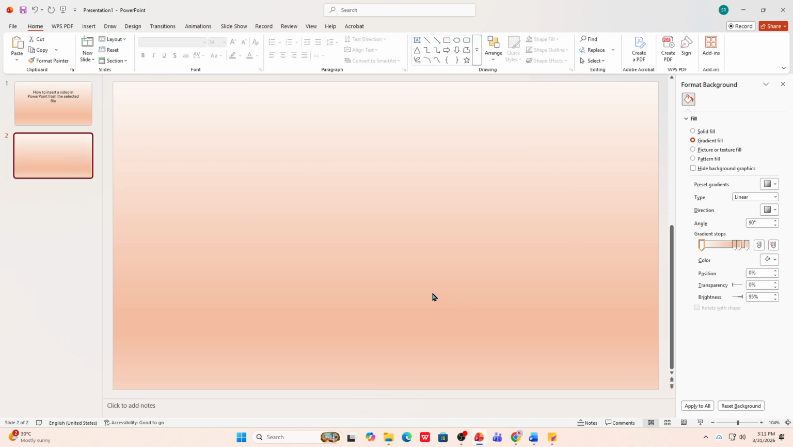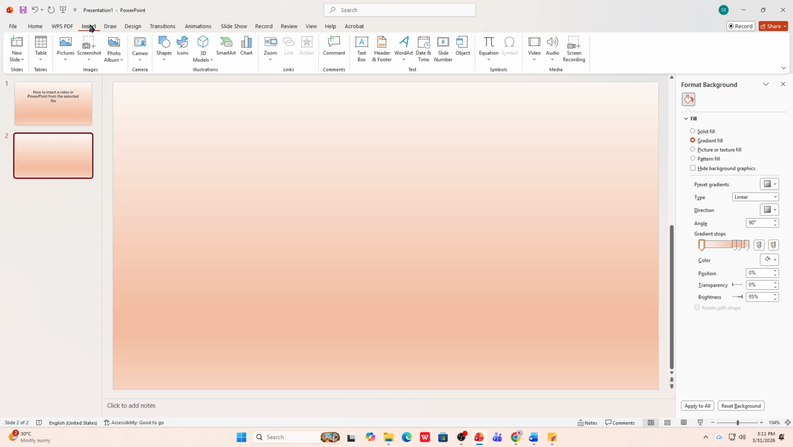This tab is your go-to for adding media and other elements. Look for the Media section, then click Video. You'll see a drop-down menu that gives you different video sources. Select This Device. This option tells PowerPoint you want to add a video file that's already saved on your computer. It works well for tutorials, promotional clips, or screen recordings you've exported.